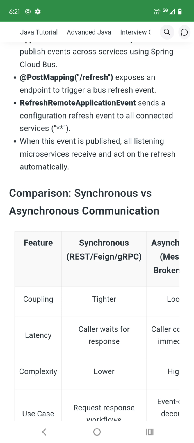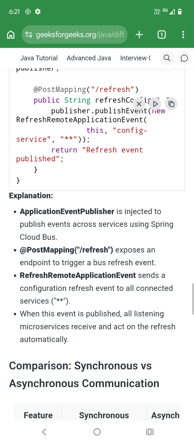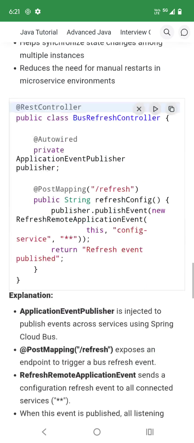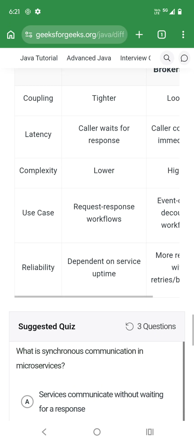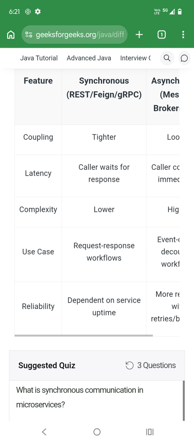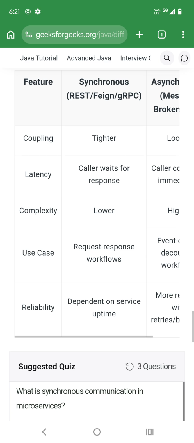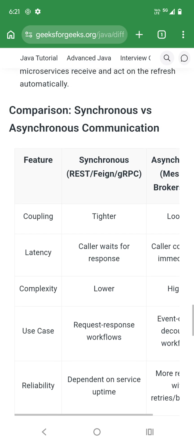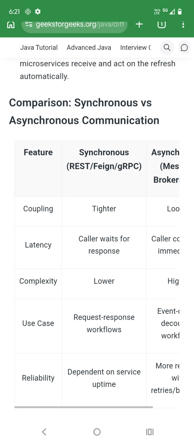You can see here, this is one of the ways of establishing communication under asynchronous communication. You can also use Kafka and other third-party messaging software. So let us see the comparison between synchronous and asynchronous communication.